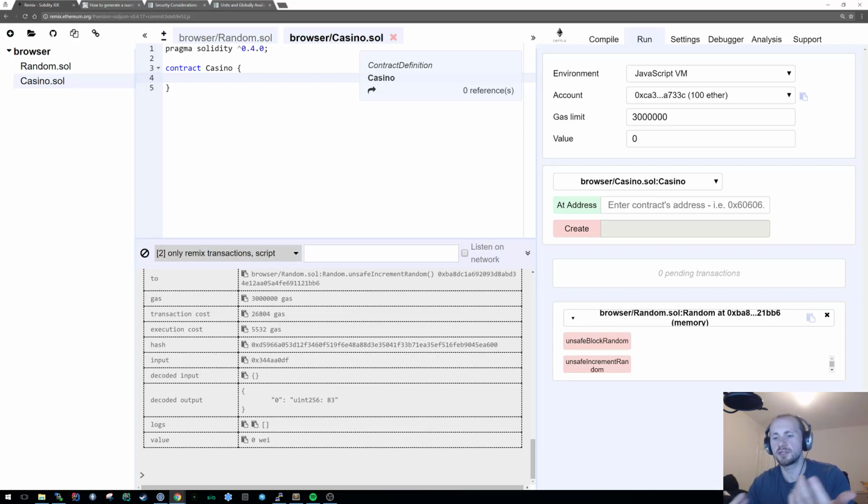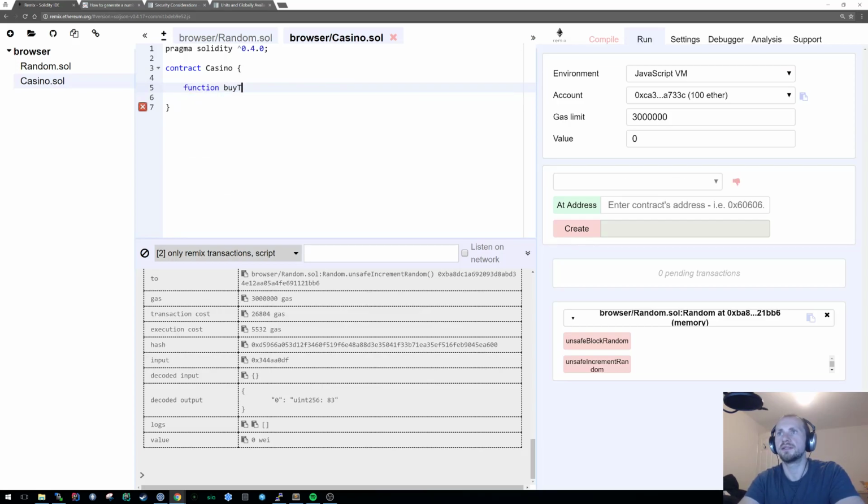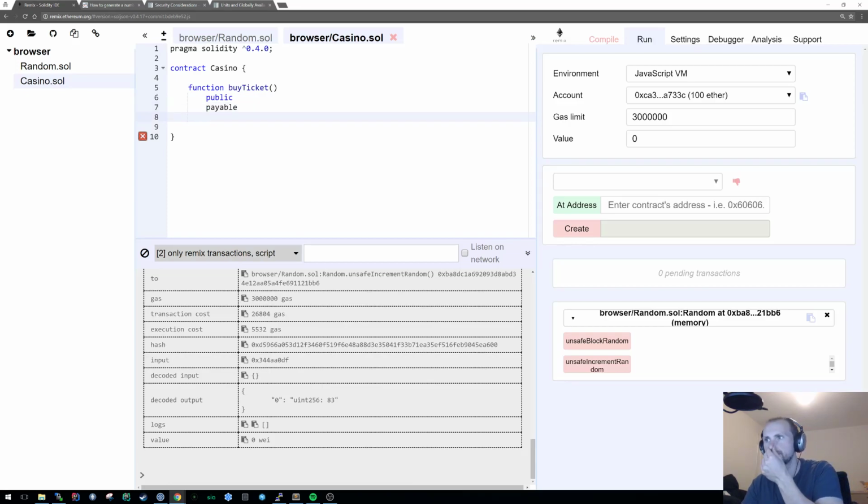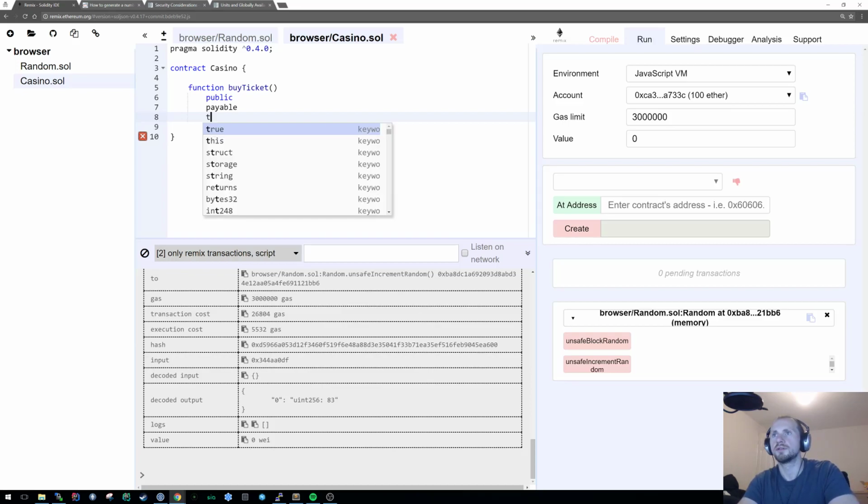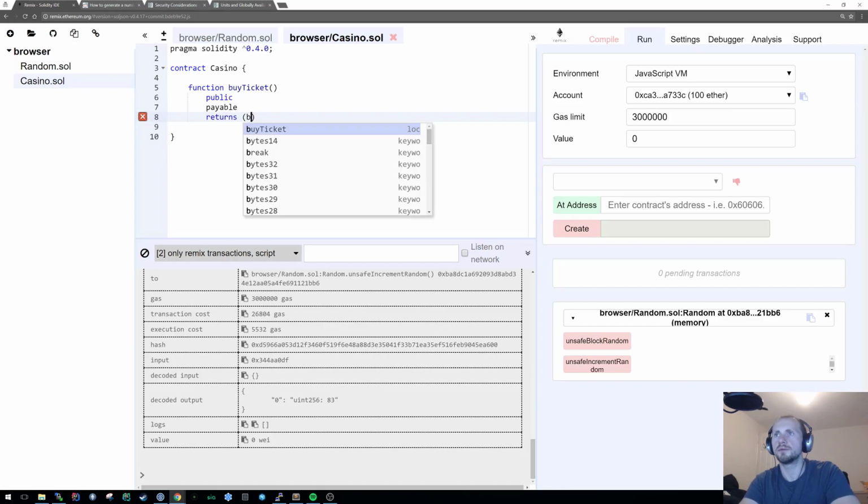So for instance, let's create our first function, and that's going to be buy ticket. It's going to be payable. We start public first. It's public, it's payable, and I'm also going to say, actually no, because we only got one function, we don't really need a custom modifier for this. Public payable and returns a boolean.